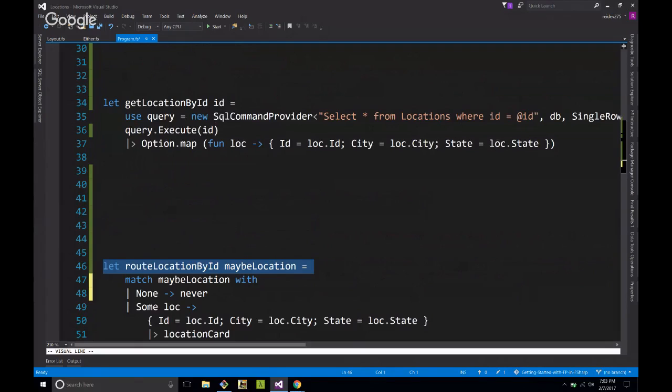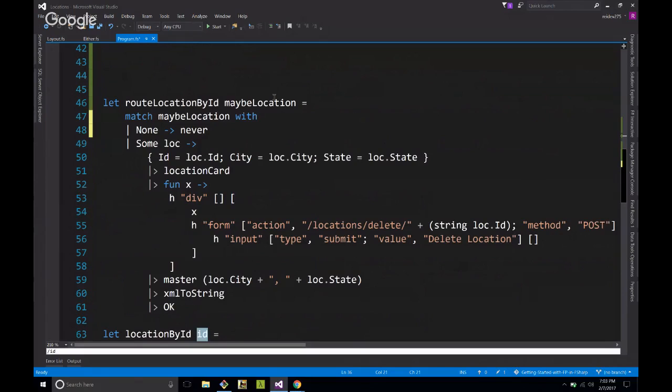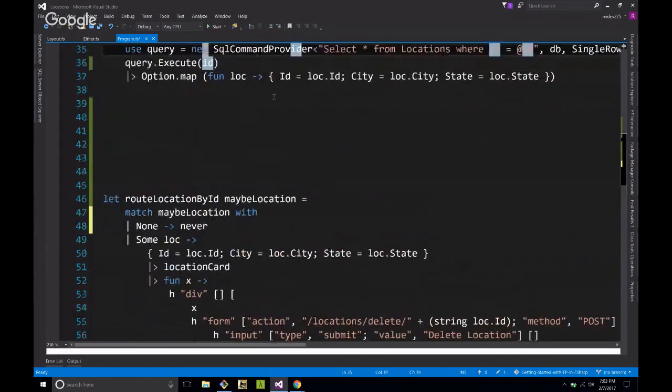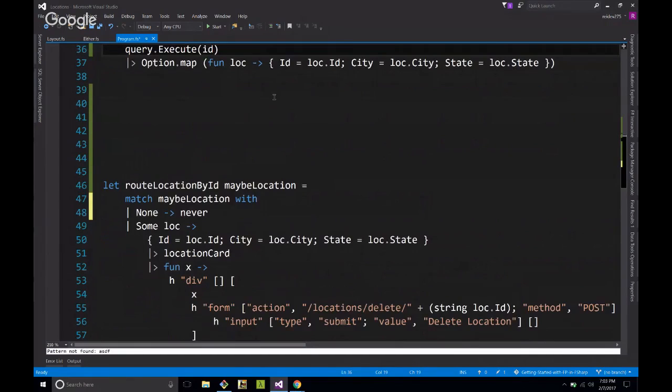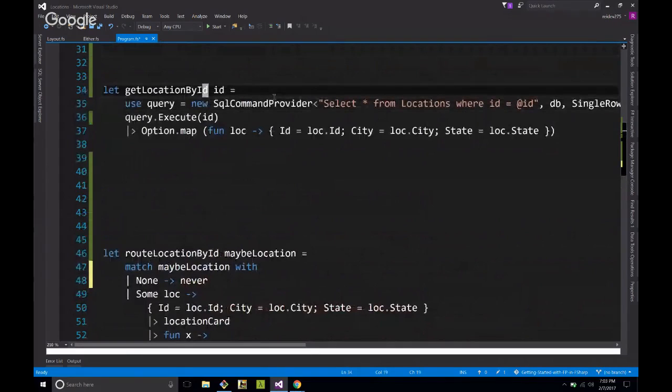So let's look into why that actually knows that that has to be an integer. If we look at where ID is, we have ID here in our query execute, right? And we have an ID that we're passing in. I haven't told anything about this, that this is an integer, but what the compiler is going to do for us is say, okay, where is that ID being used? And in this case, it's being used within query execute.